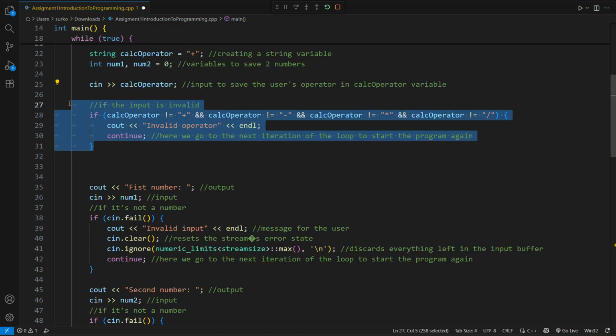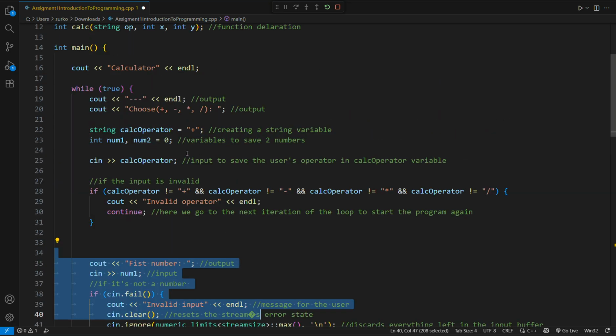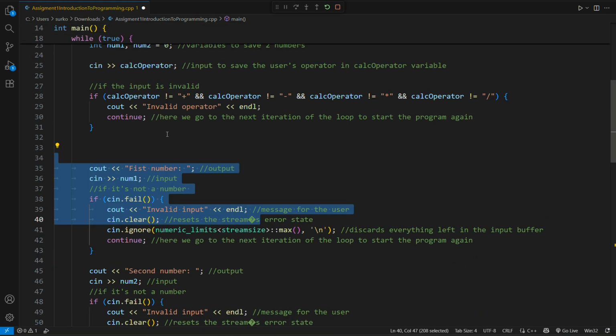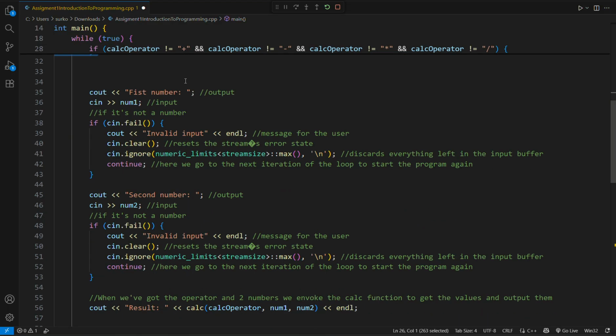Then we've got some error check. So if the user decides to write anything but those operators, so not plus, minus, multiply, divide, then the loop will be broken. So not broken, but all the code below will be skipped, and the loop will start again. So the app will ask the user to choose the right operator again. But if the user writes the right operator, this if statement won't be activated and it will just be skipped. And then the user will be asked to write the first number.